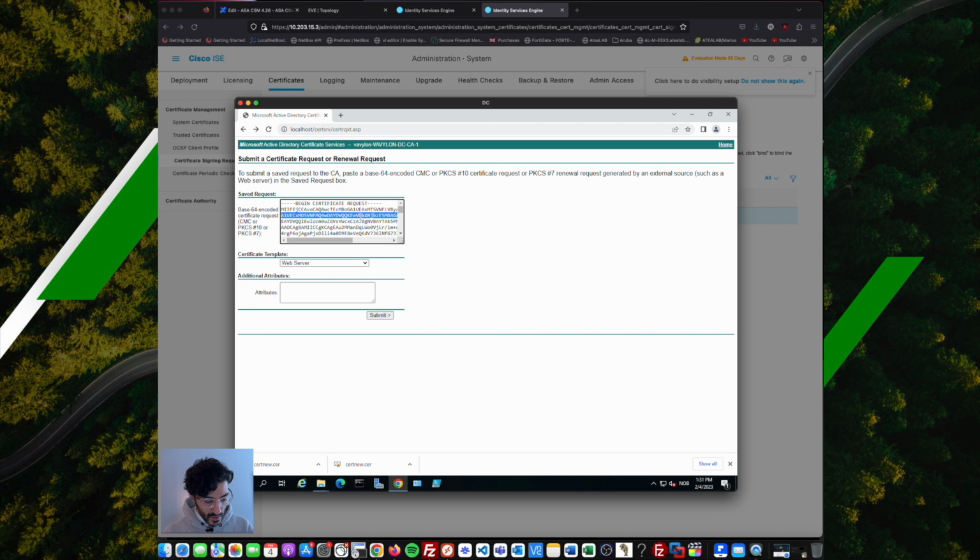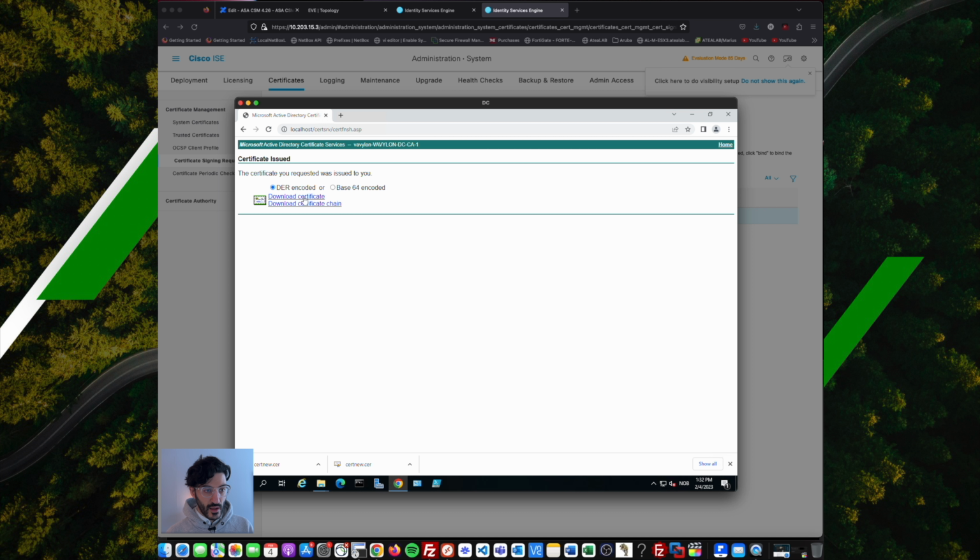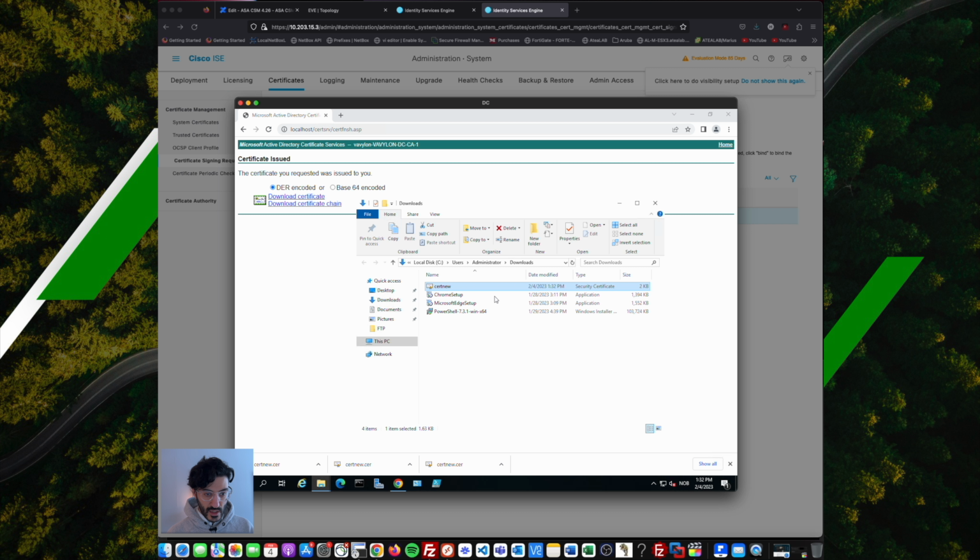And I will delete this because it belongs to the primary one. And now I will paste the content of the CSR that belongs to the secondary node. And then I will use the web server template and click on submit and download certificate. Okay, show in folder, and I will rename it. And I will move it to the FTP folder here.